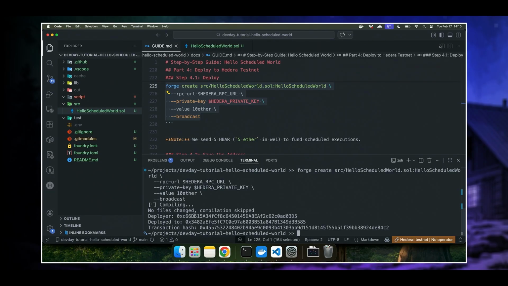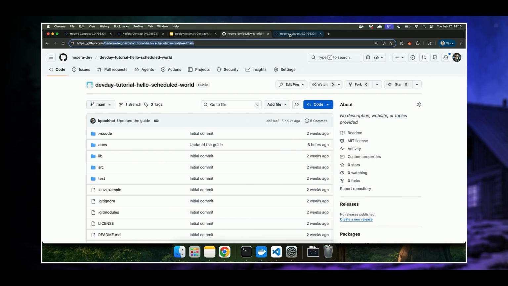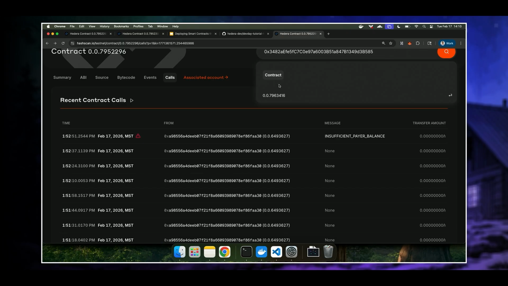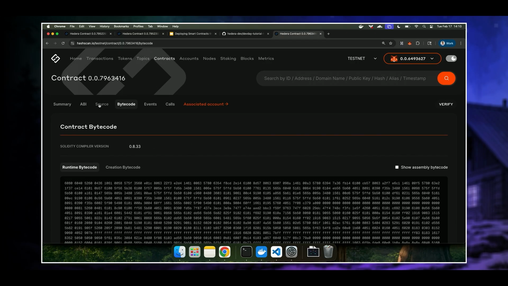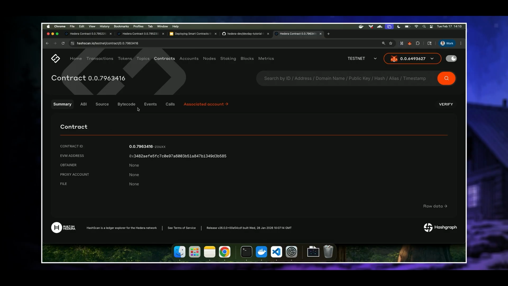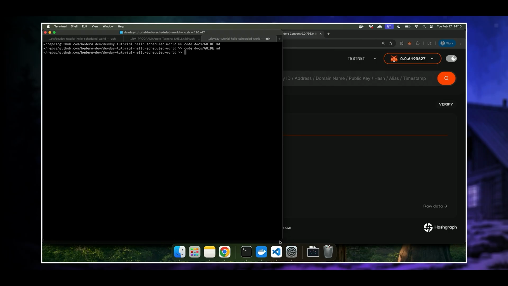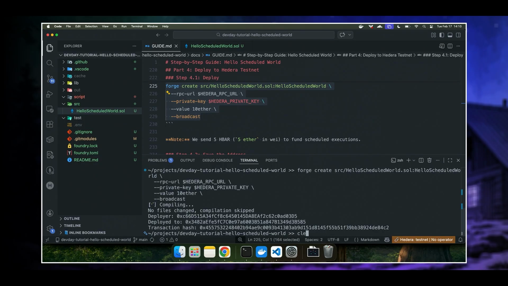All right, so we have our deployer, this is the account that I'm using to deploy. This is where it got deployed, and this is the transaction hash. We can check this really quickly here. If I go here, here's our contract. Well, I can't see any bytecode or actual source code here. That's because the contract isn't verified. We're going to solve that pretty quickly.